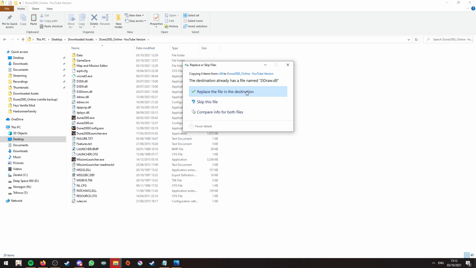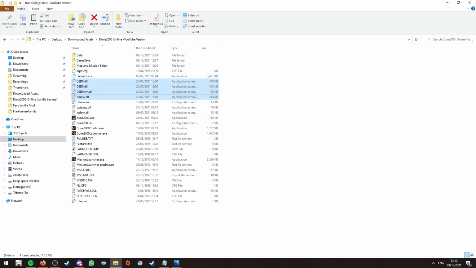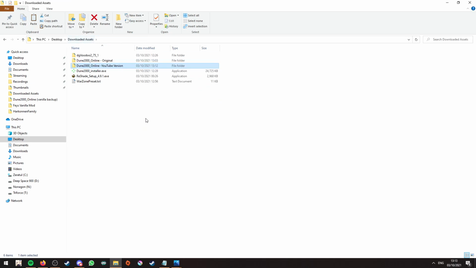You're going to be prompted, do you want to replace the files already in this destination? Yeah, replace them. Sweet. So we just set up the dgVoodoo, turned off the watermarks, and we've moved the files into the Dune folder. Next up, we want to go about setting up ReShade.